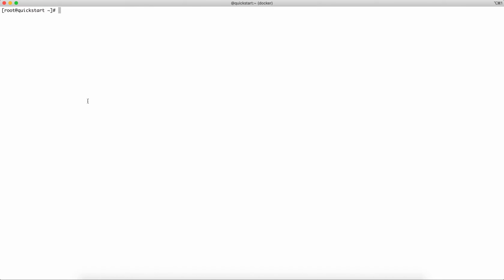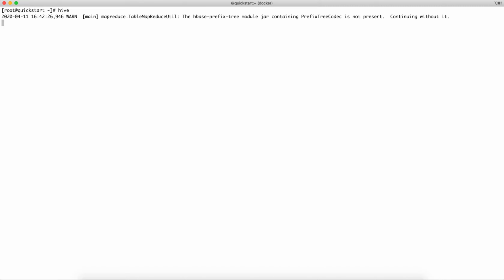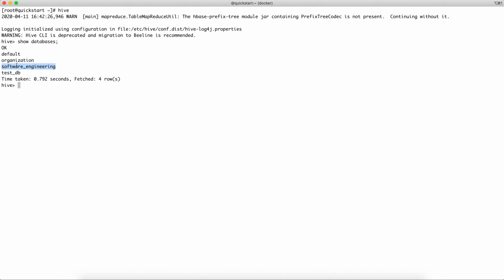All right, so let's go to the Hive terminal. Let me show you the databases that I already have. So show databases. I already have this software engineering database. I'm going to create this dev tools table in that particular database. So create table, let's say I want to name it dev tools, developer tools.